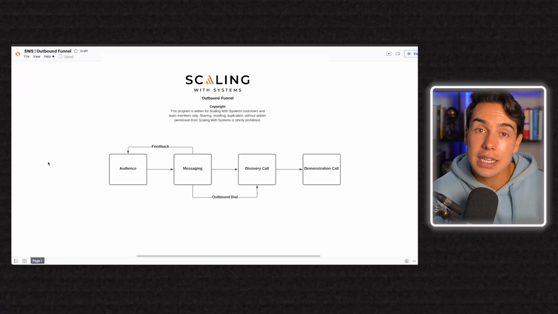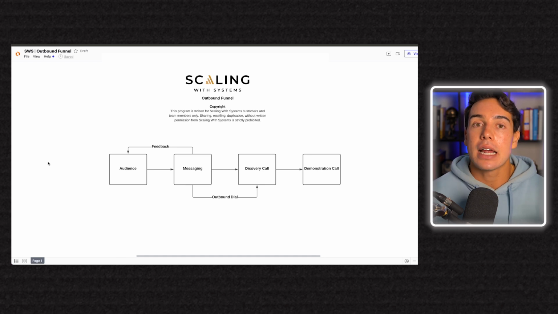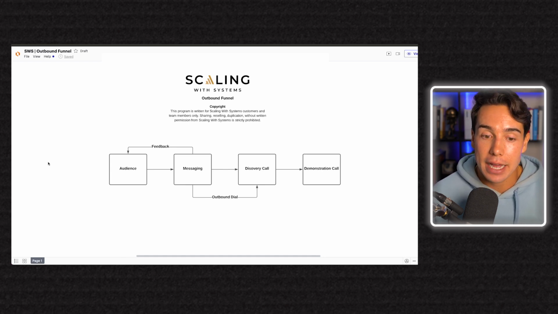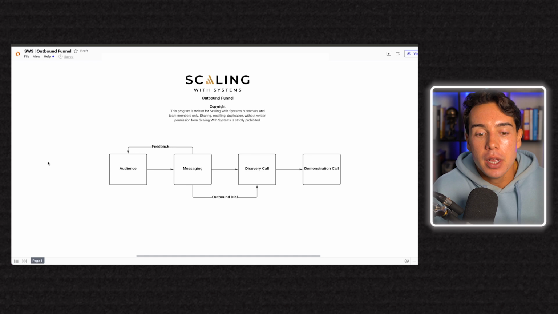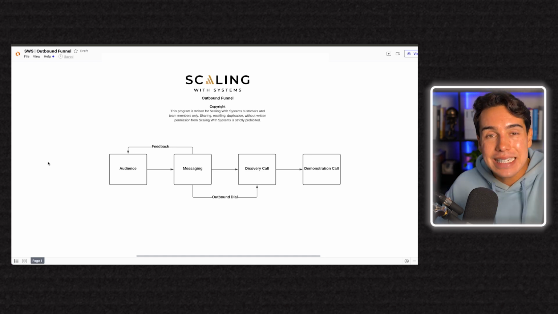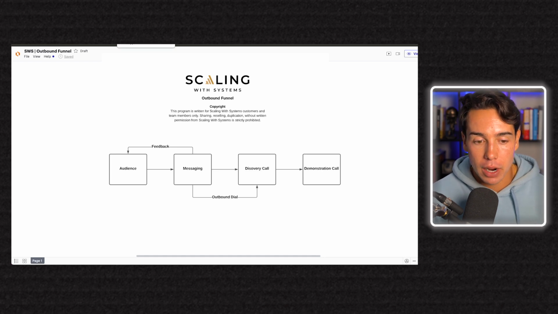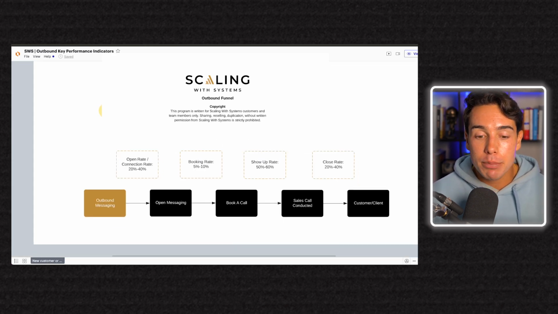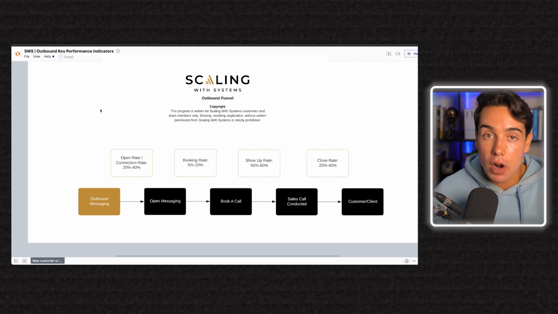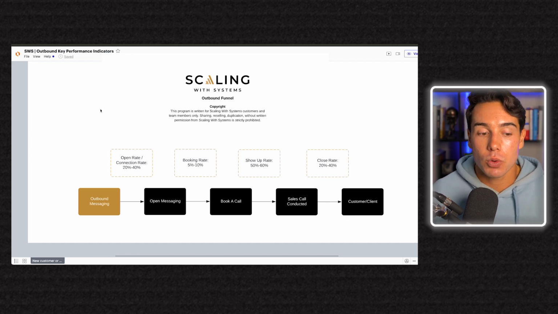So the nice thing about the discovery call and the demonstration call is that it allows you to break up and create that frame. So on the discovery call, you don't have any frame, but you can pre-qualify someone and then set yourself up for the frame on the demonstration call where you have a lot more power, okay? And then for the key performance indicators, these are kind of just a rough 30,000 foot view of the different steps and what you should be looking for.